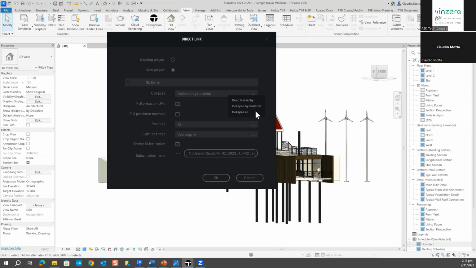We can keep hierarchy, we can collapse by material, or you can collapse all. So depending on what you're trying to achieve, for this demonstration, we're going to collapse by material. So everything that's made from the same material will be created in Twinmotion as one element. This is quite important to understand depending on what you're trying to achieve. If you want everything to be on its own, you should use keep hierarchy, so everything is one isolated element. So we're going to collapse by material.